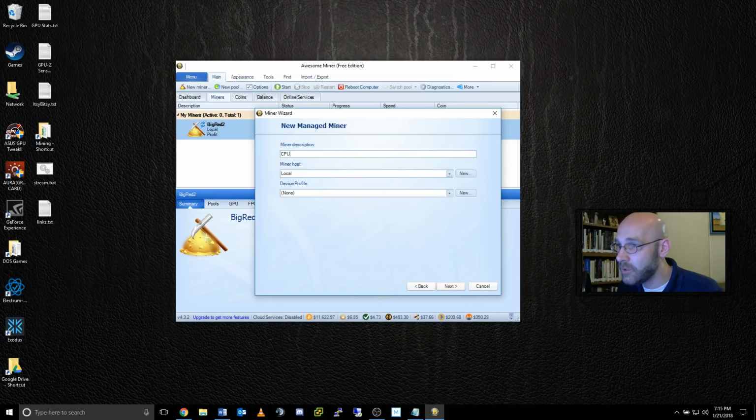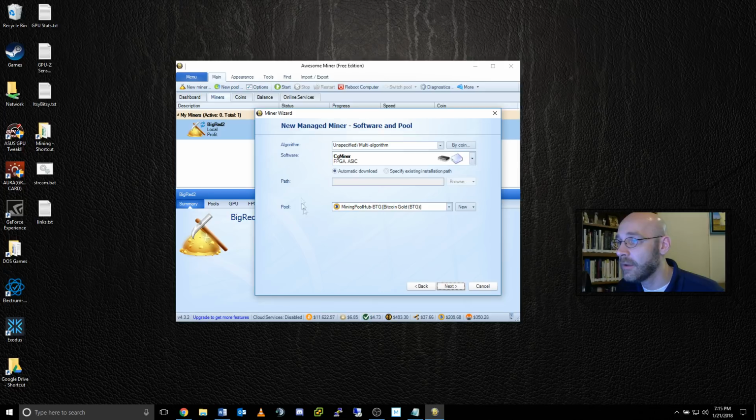I'm going to call it CPU because I want to know that this is the one that's mining the CPU. All right, miner host is local, that's fine. And device profile is none, that's fine as well. Click on next. All right. And up here on algorithm, here's a question that we'll have to ask. What do we want to mine? Well, you could do some research on this yourself, but you'll find that the CryptoNight algorithm is probably one of the better algorithms to mine with your CPU.